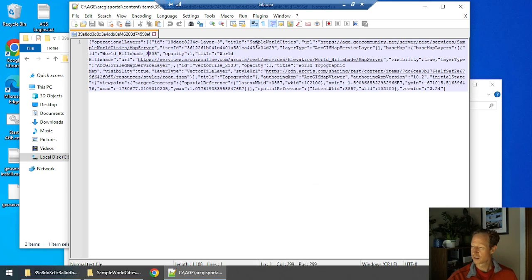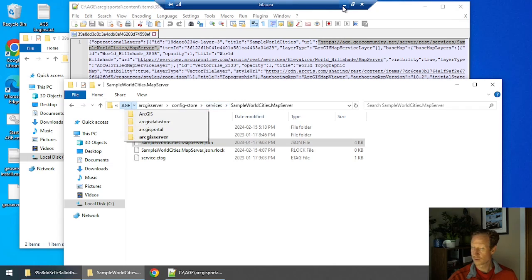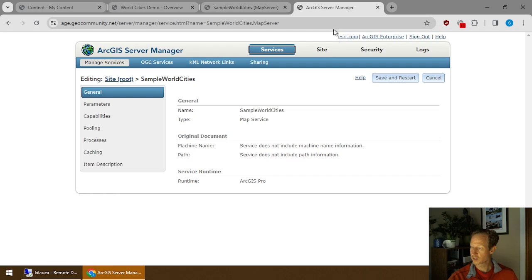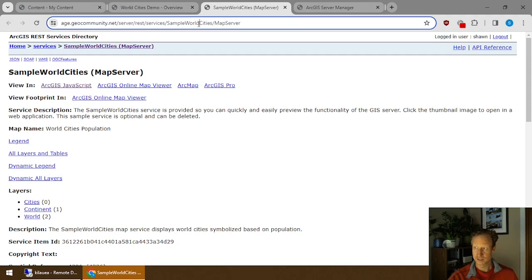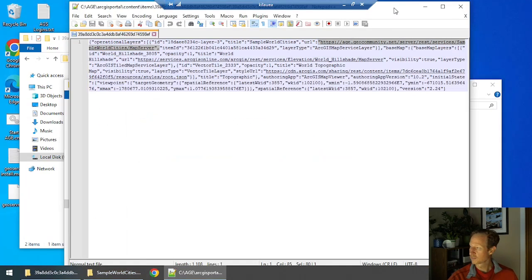So this contains all of the information on how I configured that map, including the link to, in this case, the base map, as well as my local world cities map server. And this URL, if we go back to my folders here, that's where this is. And if we go back to the URLs on the web browser, the ArcGIS Server Manager, this sample world cities is this REST endpoint. This is the URL we're actually seeing on that computer. So take a look at that URL and then look on here, and you can actually see that same URL. So that's how it's actually creating that map.